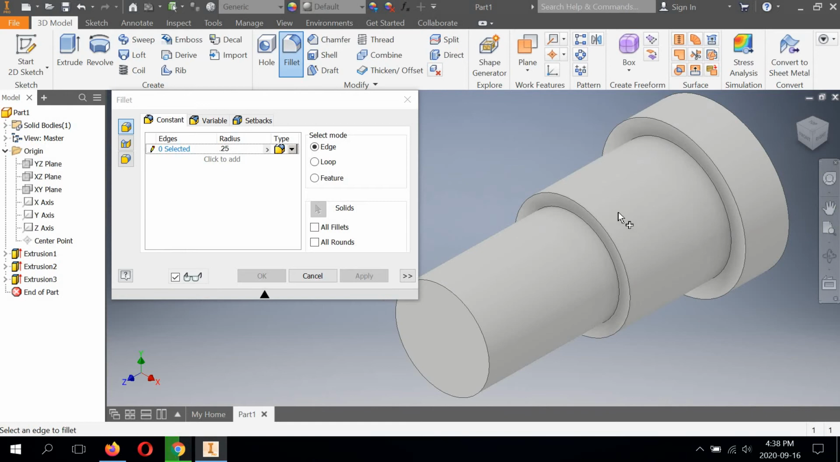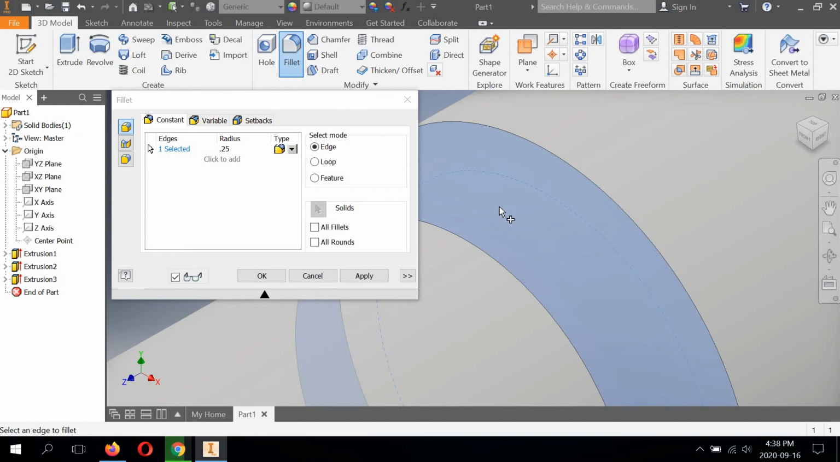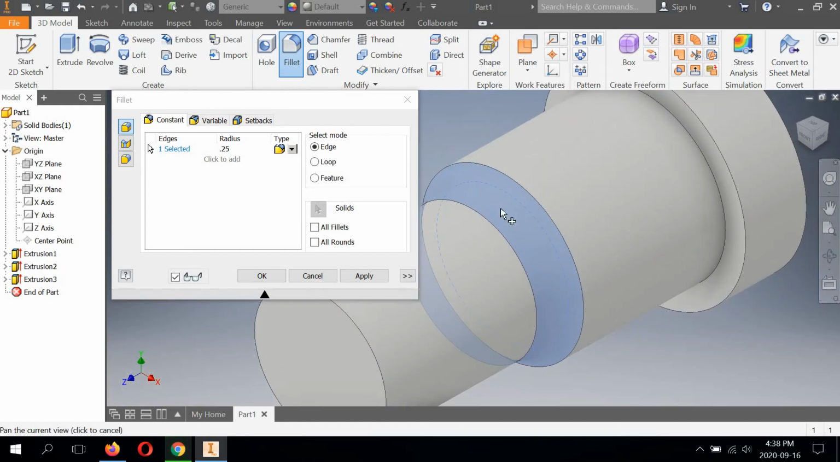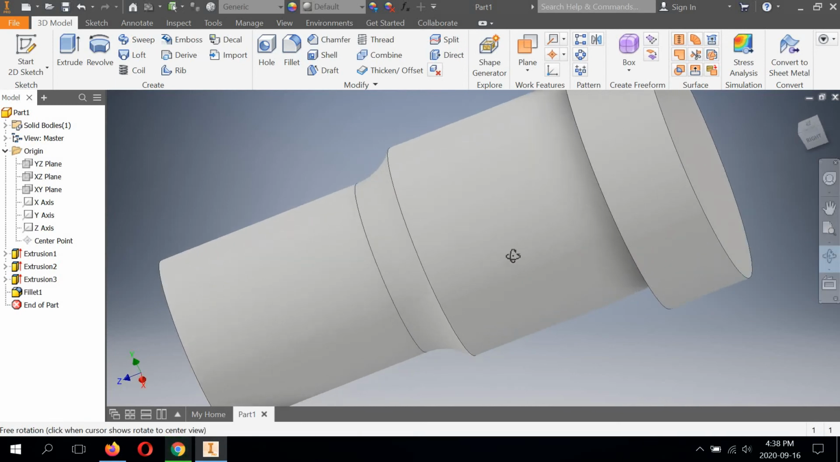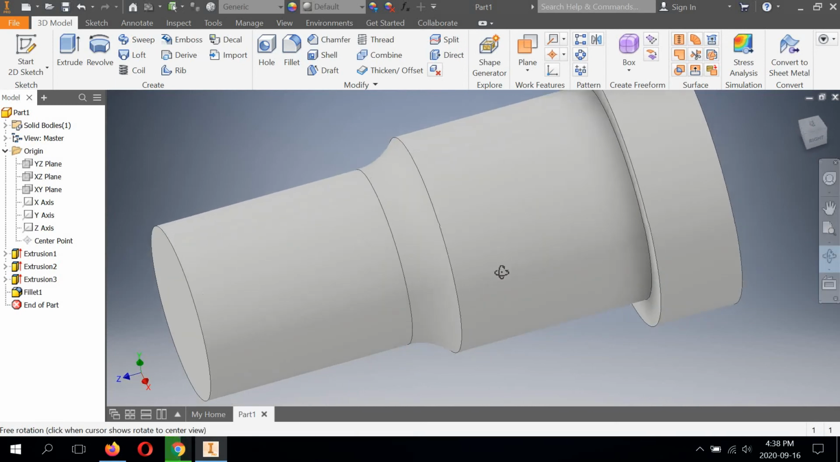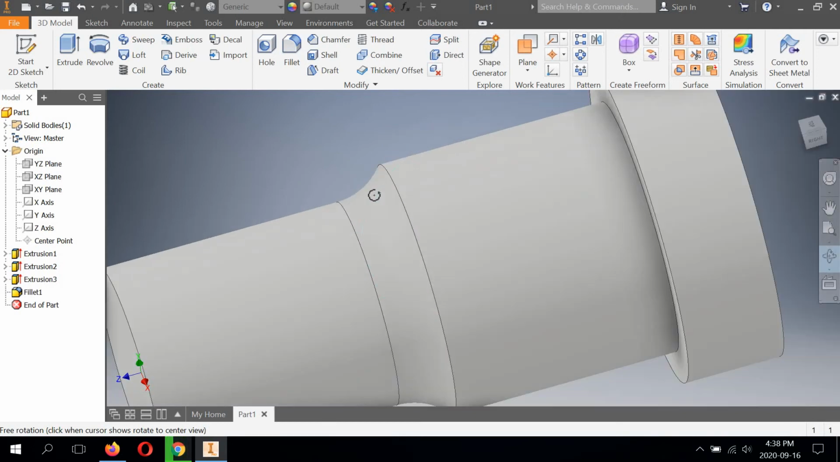I'm going to zoom in on this, and I'm going to select this corner right here, this edge, and it's going to preview that radius in blue. And then once I'm happy with that, it looks correct to me, I'm just going to hit OK. And I have it. So if I can just take a free orbit, I can look at this. I've got this concave radius exactly where it needs to be. So that's pretty easy.